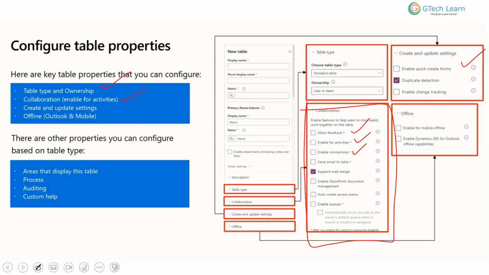We can also go ahead and enable the setting called duplicate detection. So in the Power Platform, whenever I create or update a record in a table where this option is enabled, it will verify my values, whether I'm entering duplicate values or a unique value. And if a duplicate value is present, then Dataverse will give me a pop-up saying that you are entering a duplicate value. If I want to continue with the duplicate value, I can go for save and ignore.